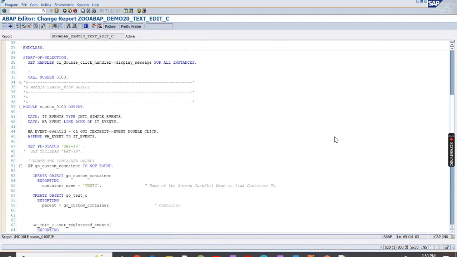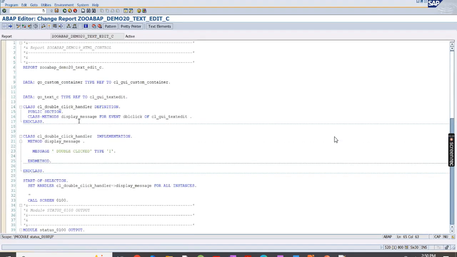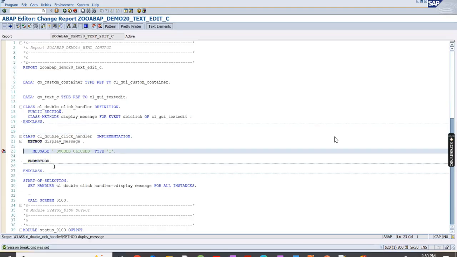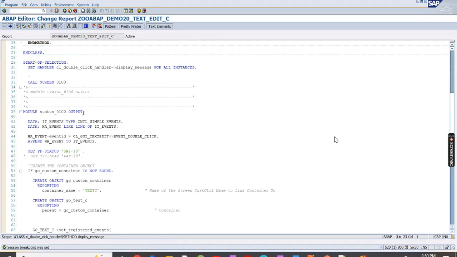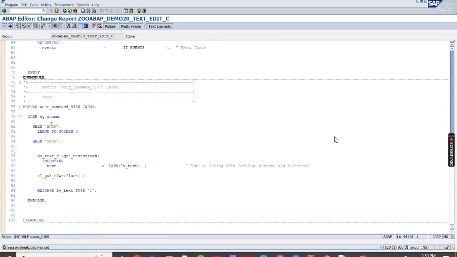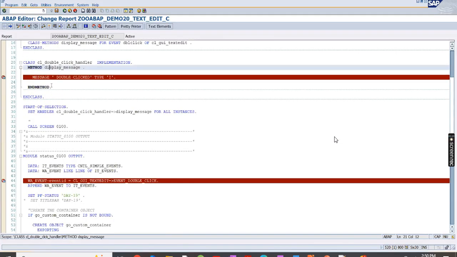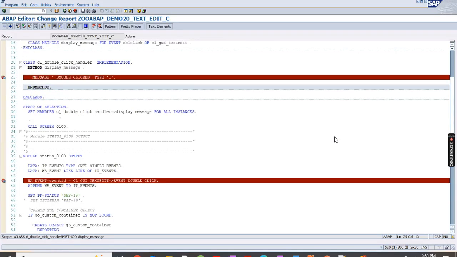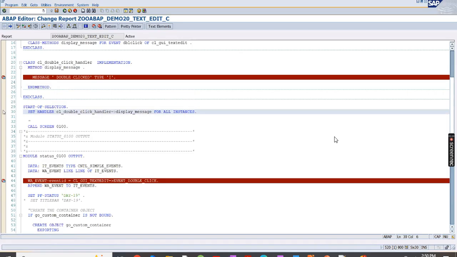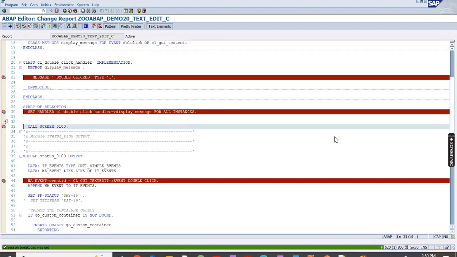Now I will show you something interesting. Just have a focus over here. In the implementation, I'm going to put the breakpoint over here. In Process PBO, here also I'll put the breakpoint, and here also. See, everywhere, PBO, PAI, and at all executable code I have put the breakpoint. Here also I can put, everywhere I put the breakpoint.